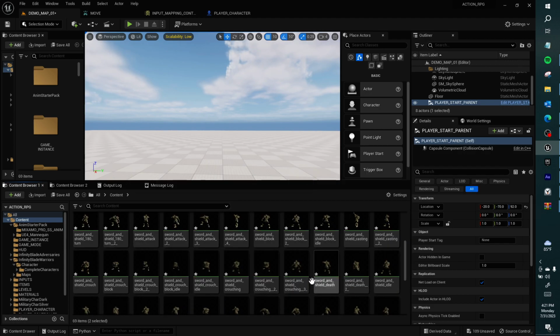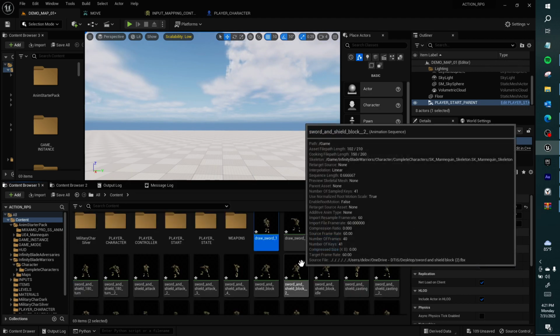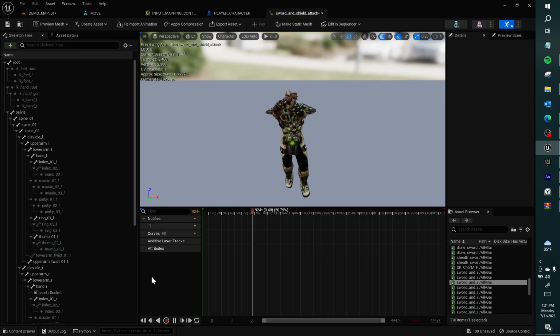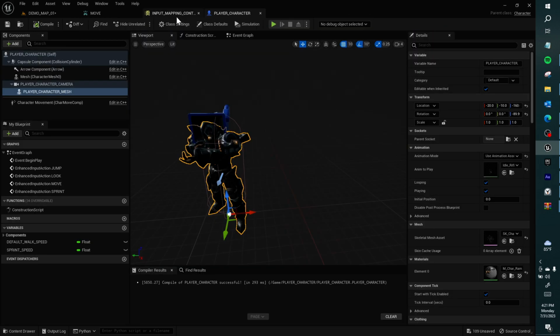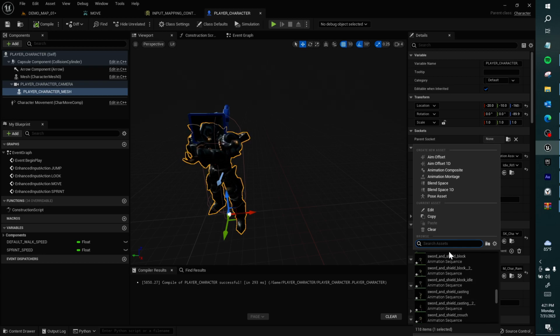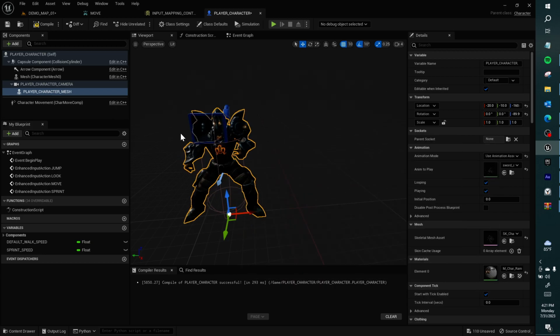Here are all these animations. Let's look at sword and shield. Let's look at one of them. Sword and shield attack. Okay. Close that. So if we go here, we can see if we have those. We do. I want to see if there's a sword and shield idle. Sword and shield idle. Okay.